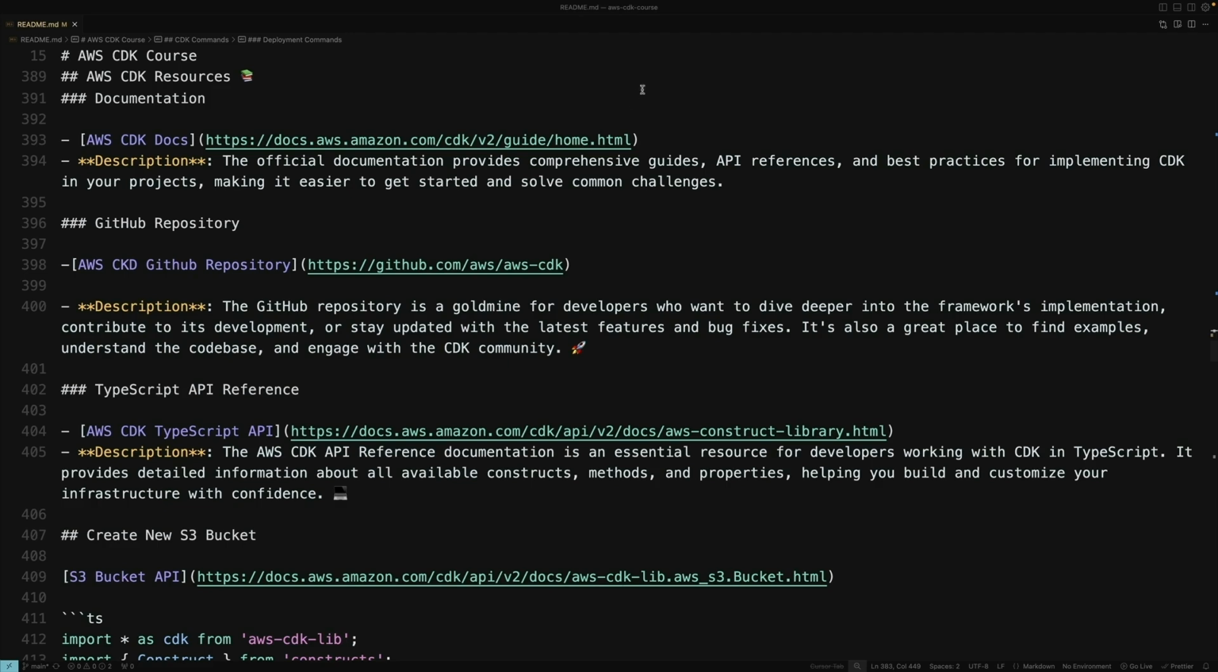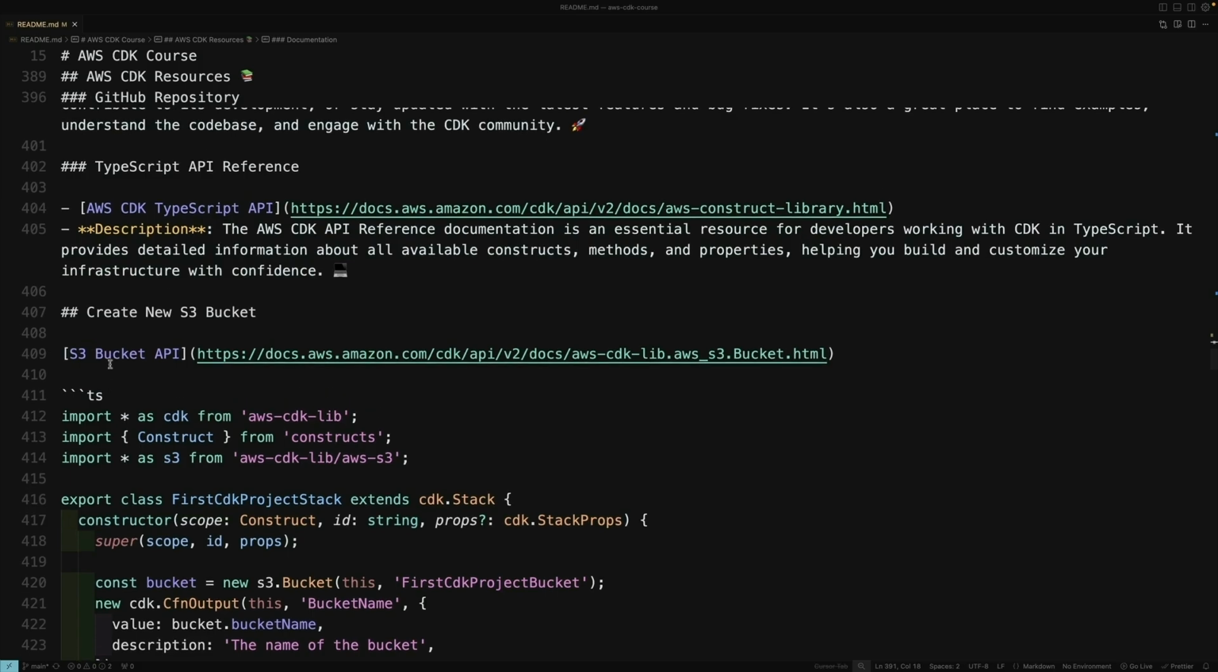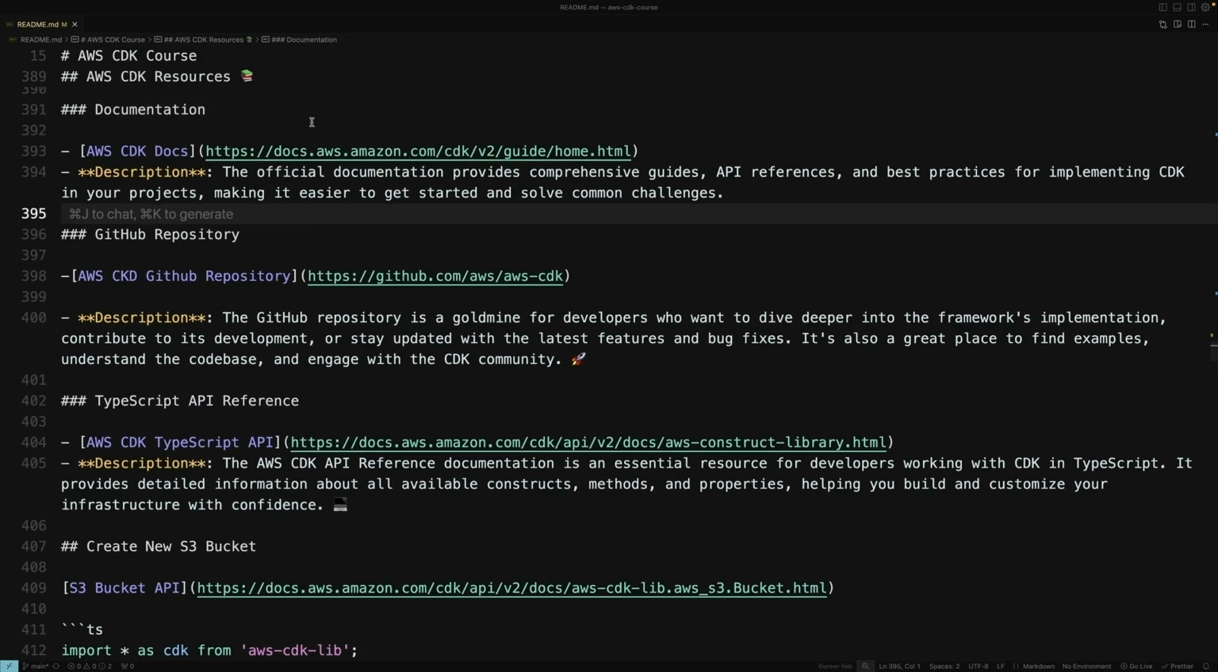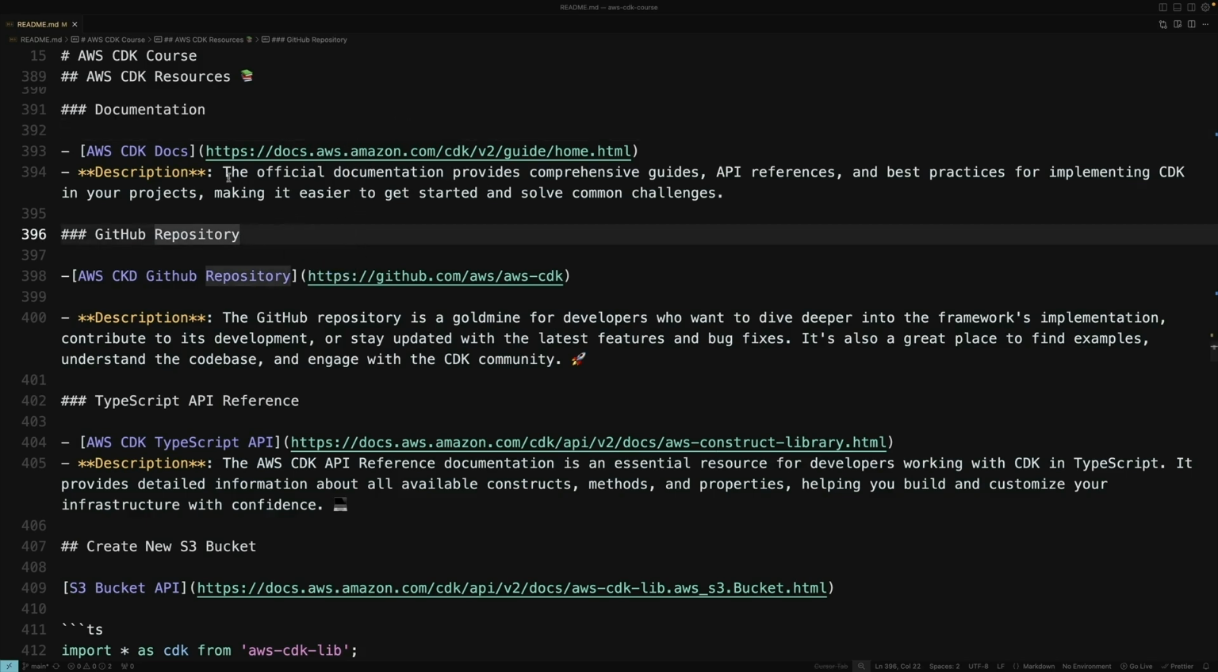But before we start typing the code, I do want to mention something. In the README, right above the first S3 bucket code, you'll find useful links back to the Amazon documentation, so the AWS documentation, where you can find more info on the CDK overall. Also, you'll find a link back to the GitHub repo, where you'll be able to see the implementation for all of the services. And also, we'll have the CDK TypeScript API.